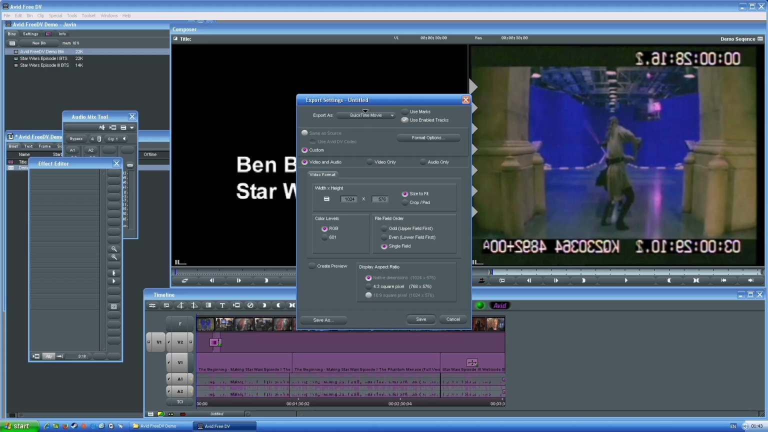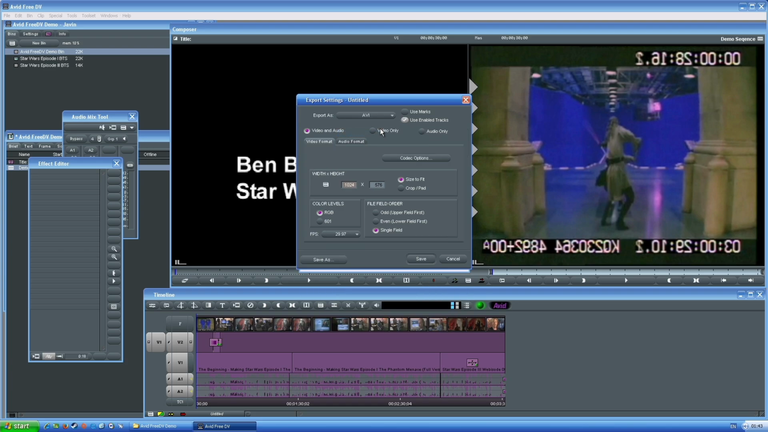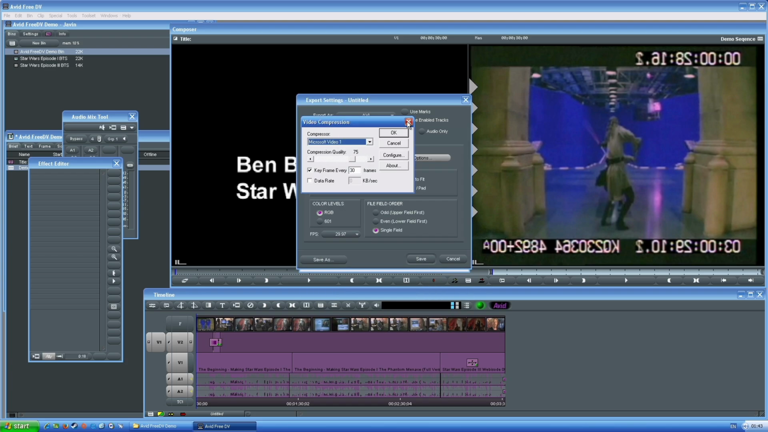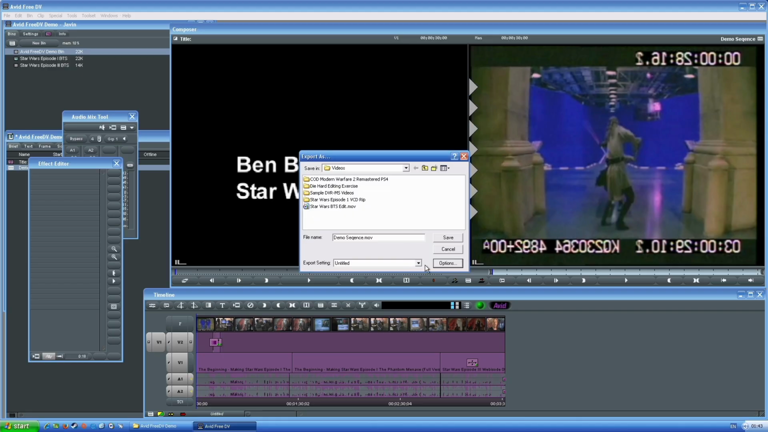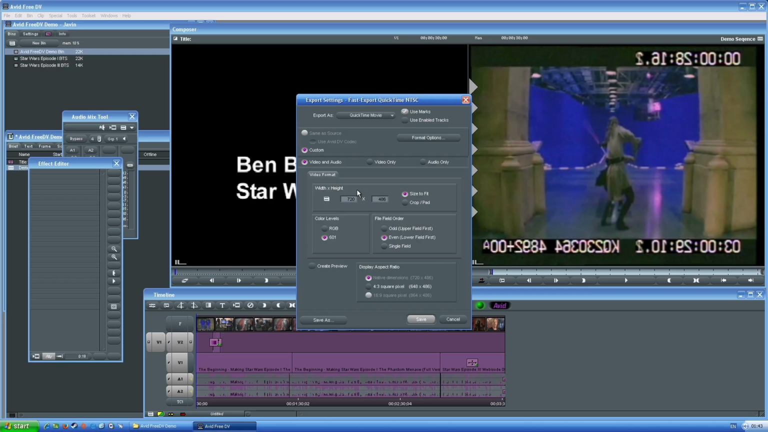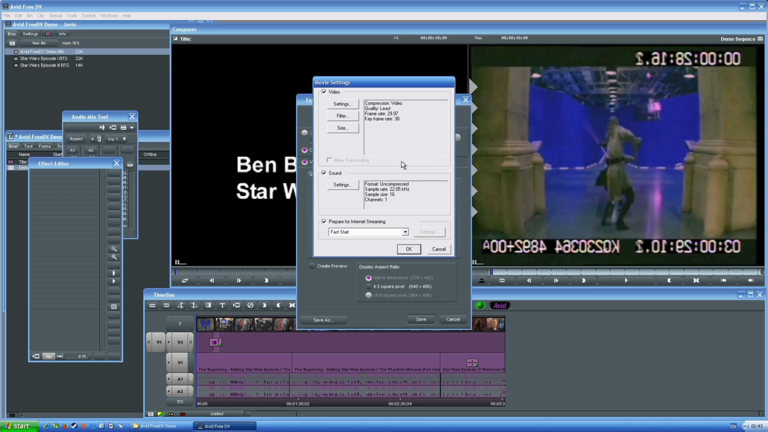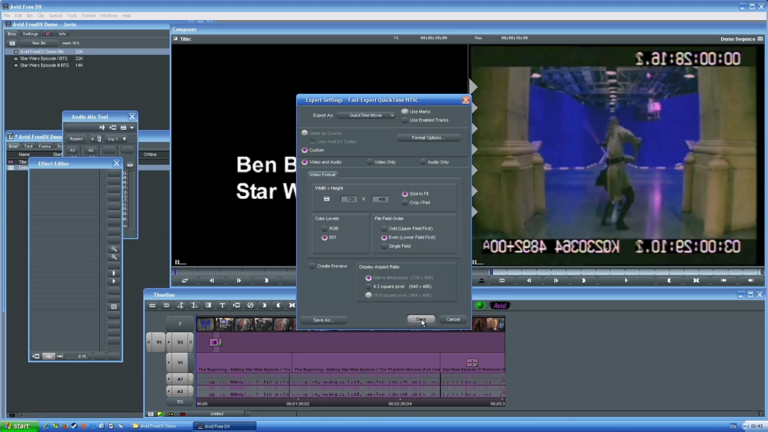I'm just gonna use the AVI codec. I'm just gonna fast export to QuickTime NTSC. It's usually the fastest way to do the export. Alright, so native dimension.